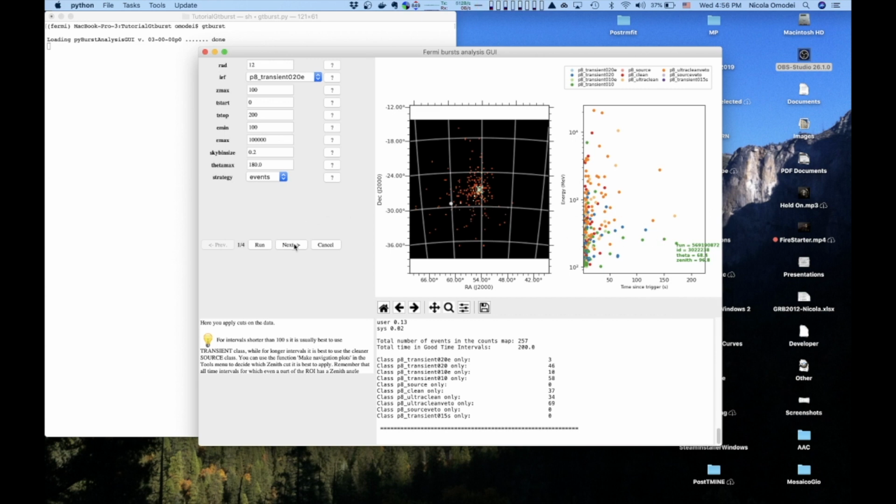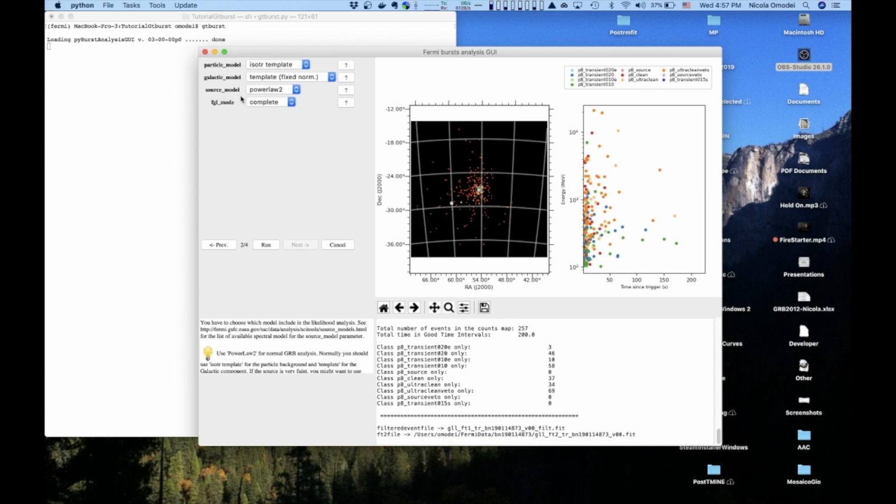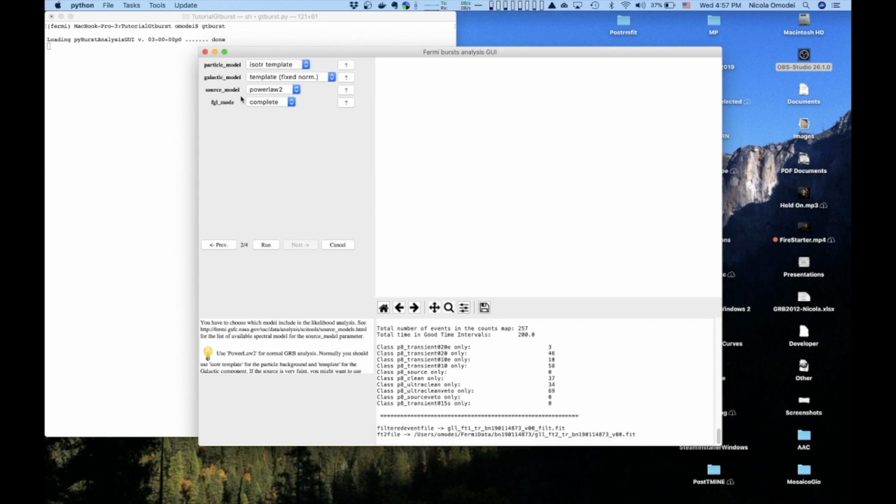Okay, at this point we can proceed to the next step, that consists in building the XML file to be used in the likelihood analysis. So the first parameter is the particle model, which isotropic template do we want to use. You have a few choices.